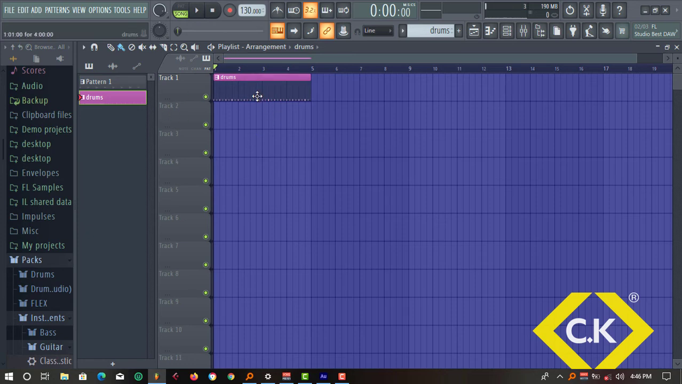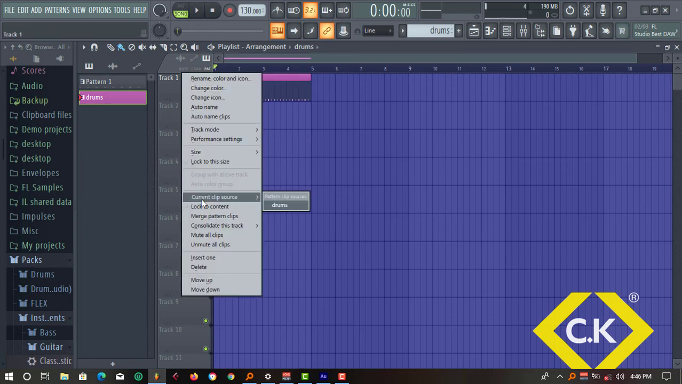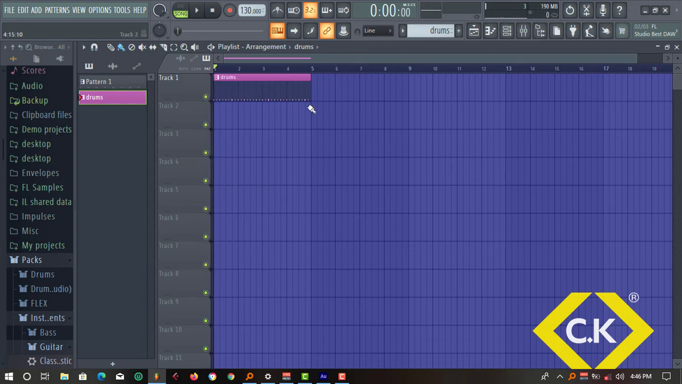However, when you do this without locking this up to content, what you get is a situation where, for instance, if you wanted to edit this in a different channel, by doing that, it will be easy. But if you want to go back to editing these drums from here, you won't be able to do that. It will still bring you your pattern 1.